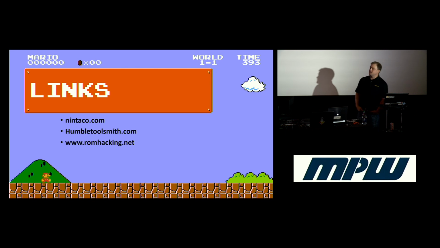If you're interested in this, go out to nintaco.com. That is where you will find all the downloads. You can get the emulator itself there. There is pretty good documentation both on the game and on the API. That is also where you can download the source code for the emulator if you're interested in that. If you want a longer explanation of that Bomberman bot that I built, it's available on my blog at humbletoolsmith.com.